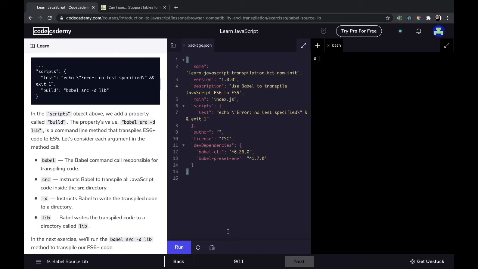Let's consider each argument in the method call. babel, the Babel command call responsible for transpiling code. src instructs Babel to transpile all JavaScript code inside the src directory. -d instructs Babel to write the transpiled code to a directory. lib, Babel writes the transpiled code to a directory called lib.